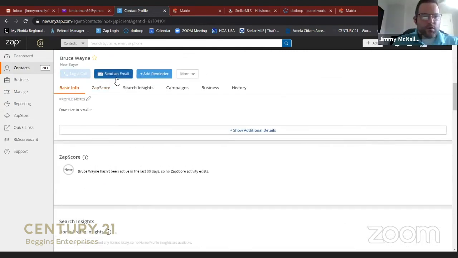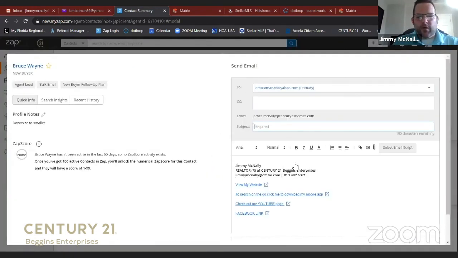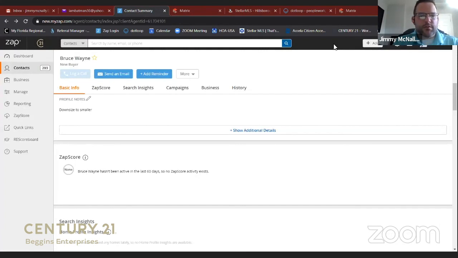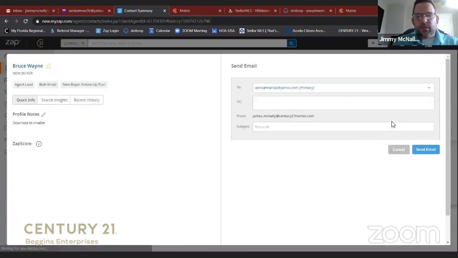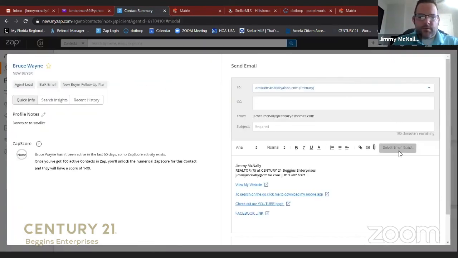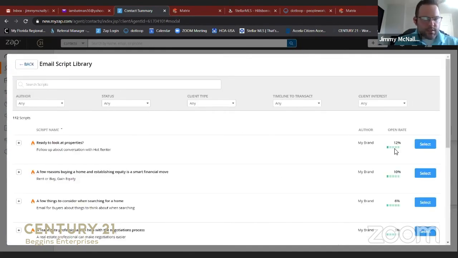So one of the cool things, I'm going to show you through emails real quick. You can write your own email, but you can always select a script at any time. And the more that you use this, the better you're going to know if people are doing stuff.